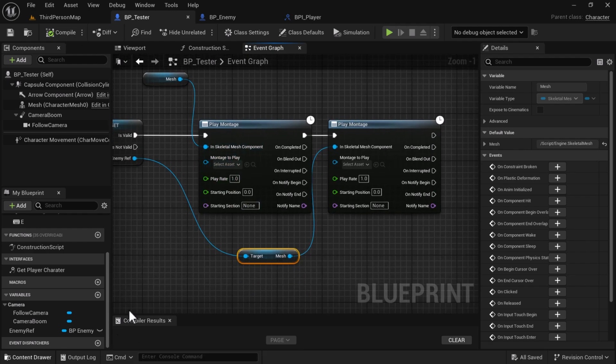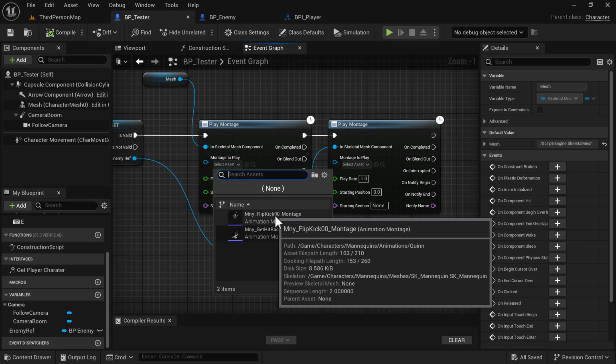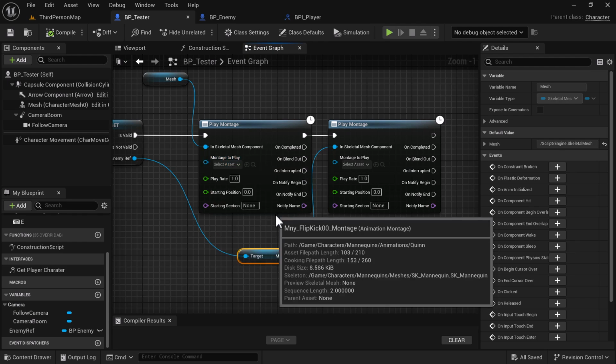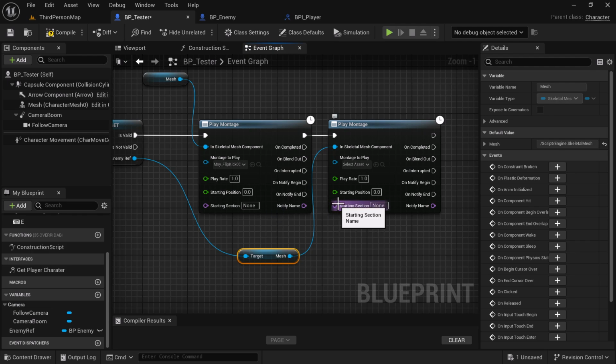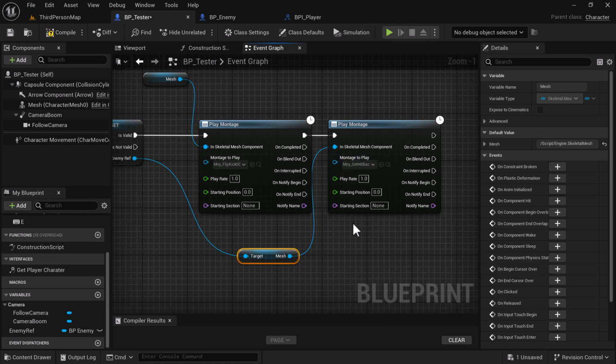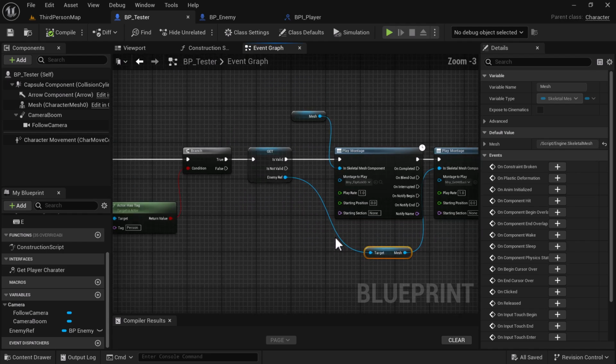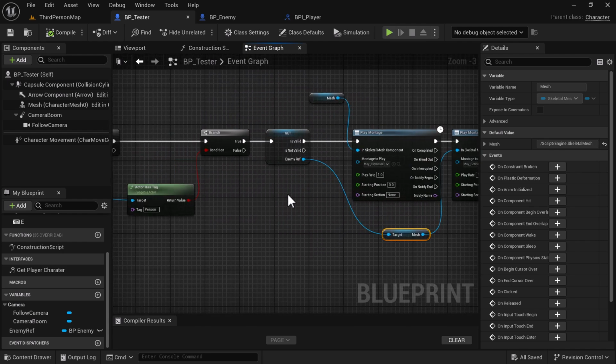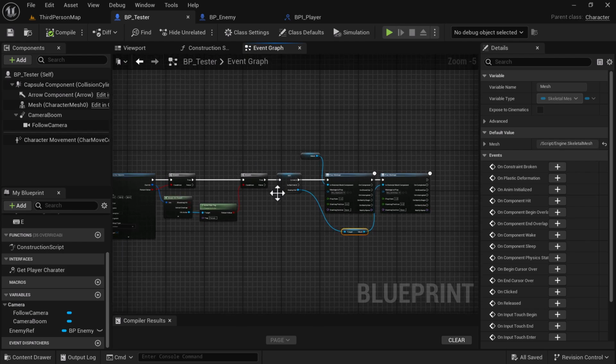And we're going to go right here. And we've got two. So we're going to use the flip kick. This is going to be for us kicking the player. And then this other one over here is going to be for the enemy. And that's going to be getting hit backwards. We're going to do a compile and a save. And that should be good.